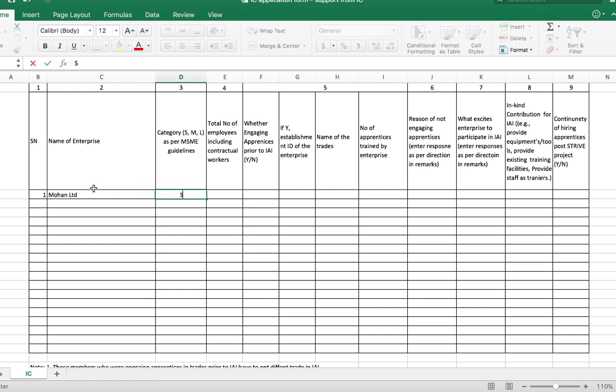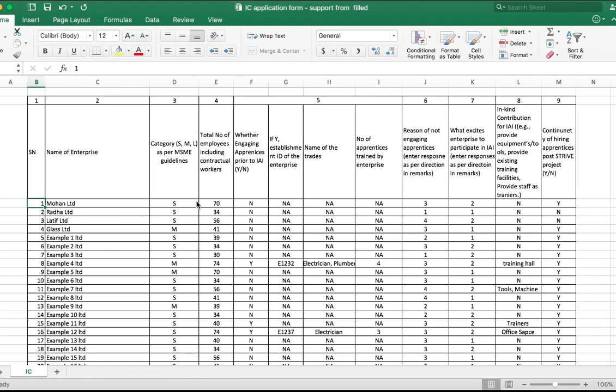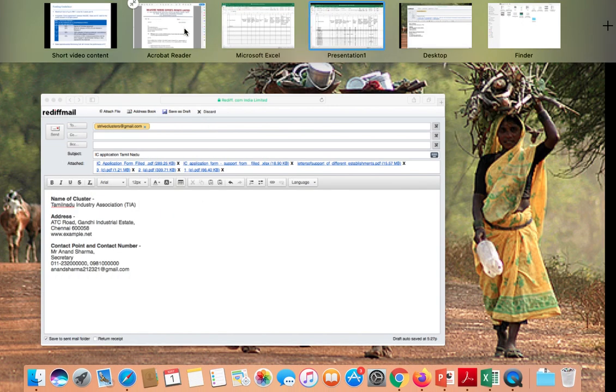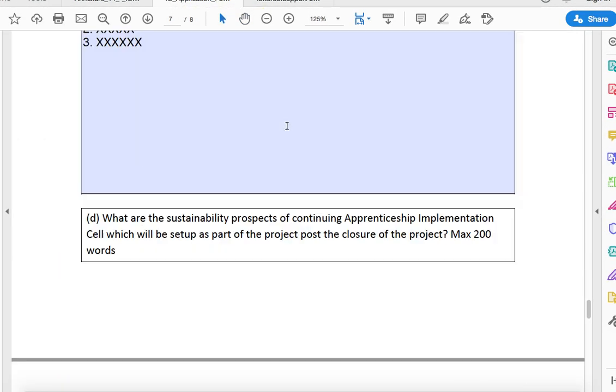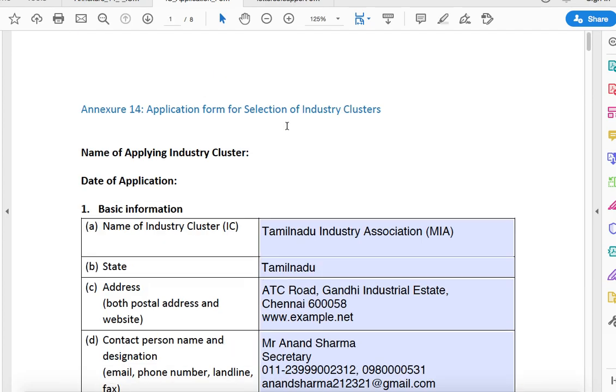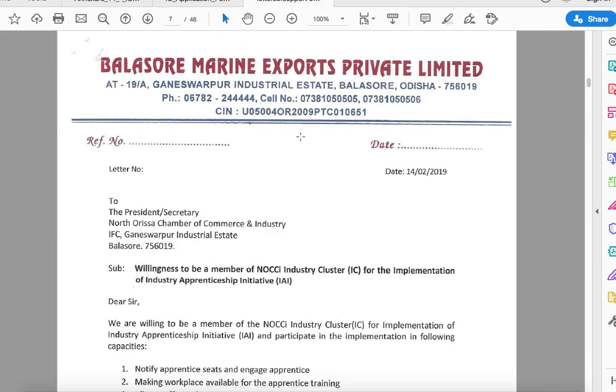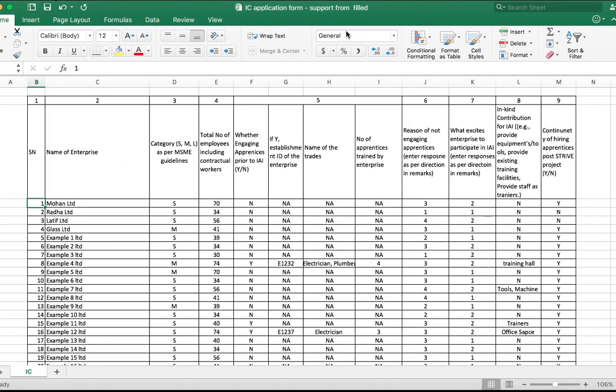I'll take you to a filled form as to how it looks. It looks like this once it is completed and filled completely. And that's it. So there are three requirements. First is your filled application form, then the letter of support, and then the filled Excel format.